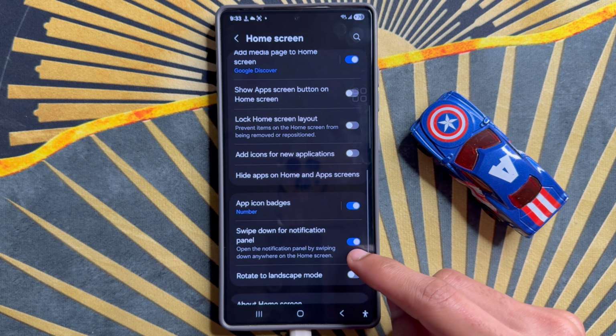So if you want to enable notification on app icons, turn on this button. After turning on this button, you will see notification on app icon is enabled. If you want to disable notification on app icon, turn off this button. After turning off this button, you will see notification on app icon is disabled.